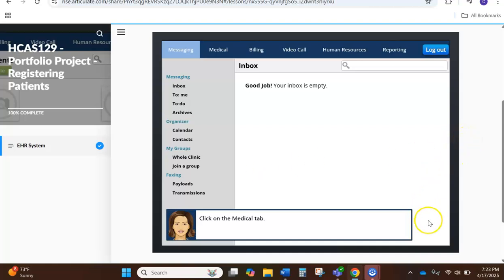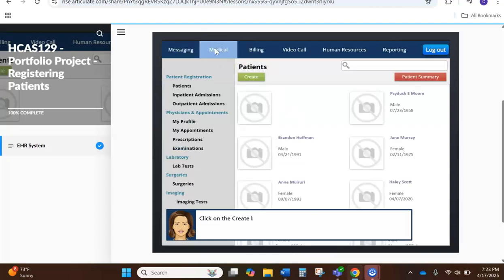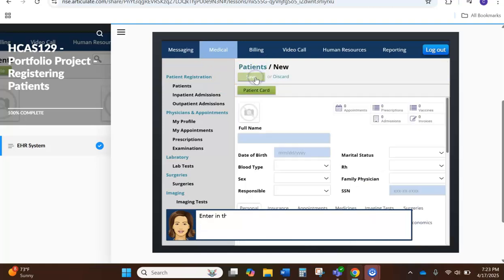Now, do you see my friend down here in the corner, in the bottom? She's going to be your helper. She is going to guide you through your whole program. She's going to tell you to click on the medical tab. So you're going to go up there and click on the create button so you can enter in your patient's information. So you're going to click on create.